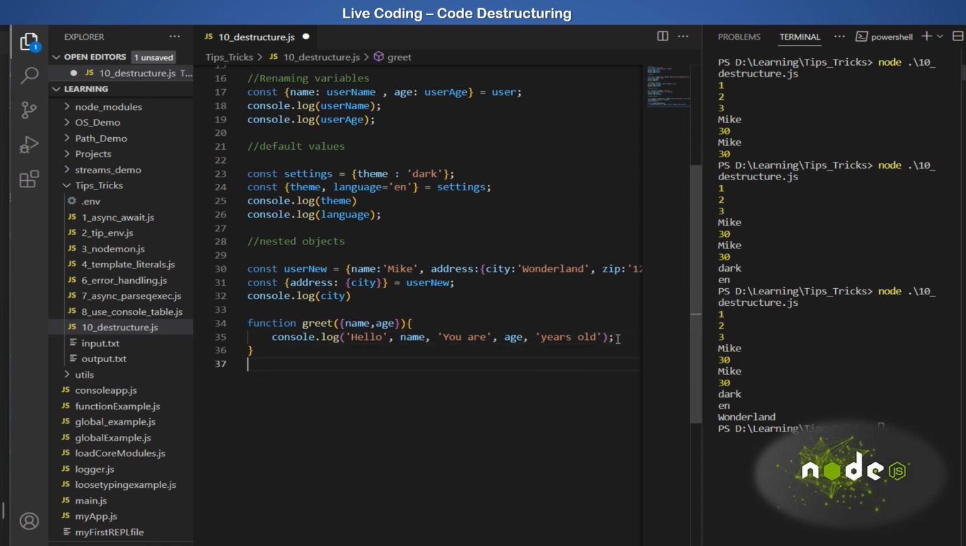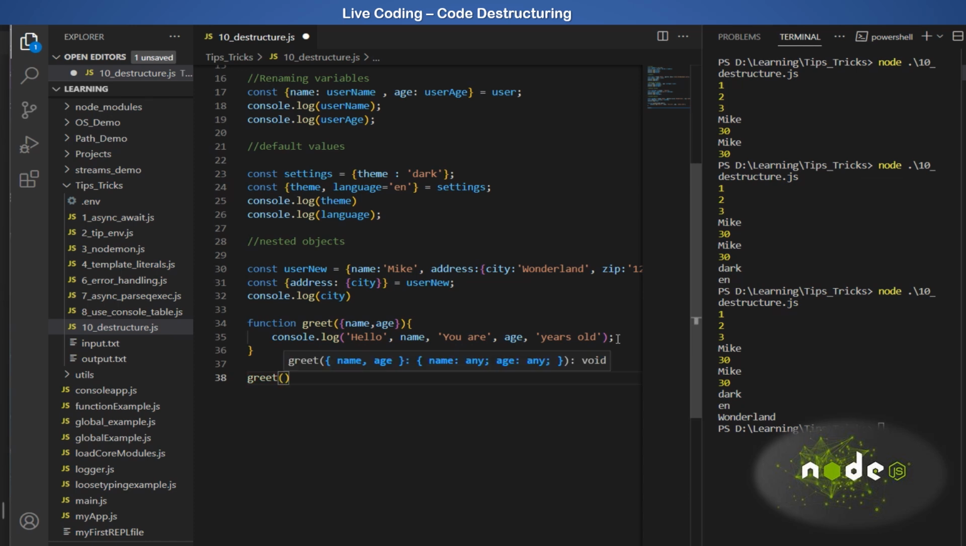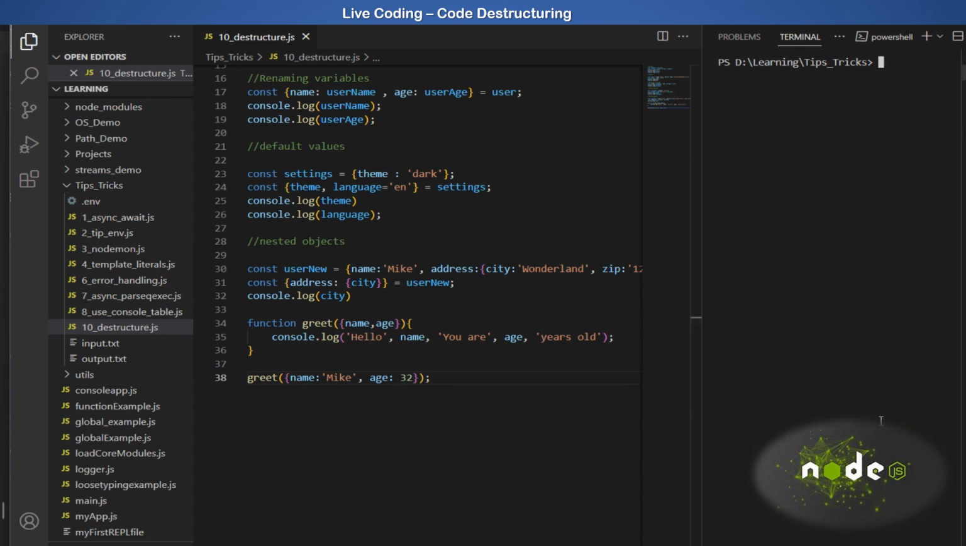Now let me call this function. While calling this function, I'll be calling it with an object. So here I'll give name Mike, then I'll be giving age as 32. Okay, so let's see how this is gonna behave. Let me clear this console. Then let's see. You can see hello Mike, you are 32 years old, right? This is how you can organize the functions.